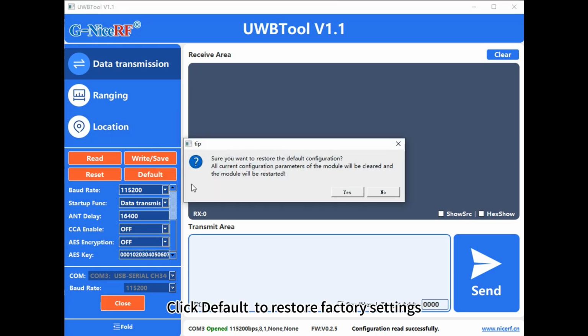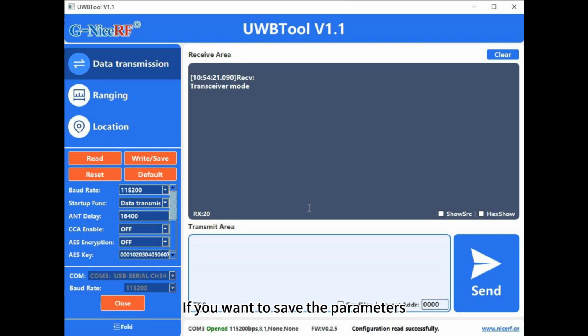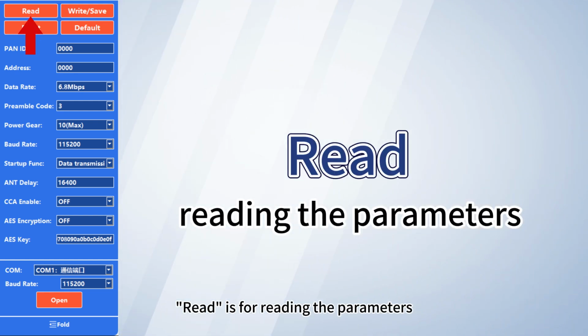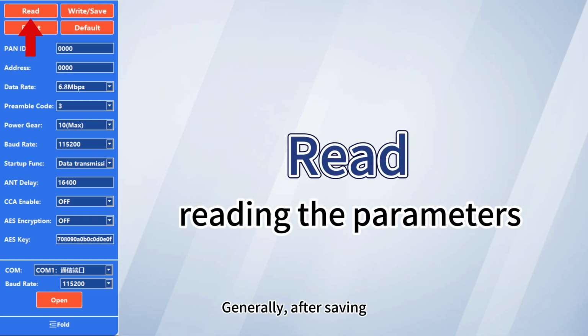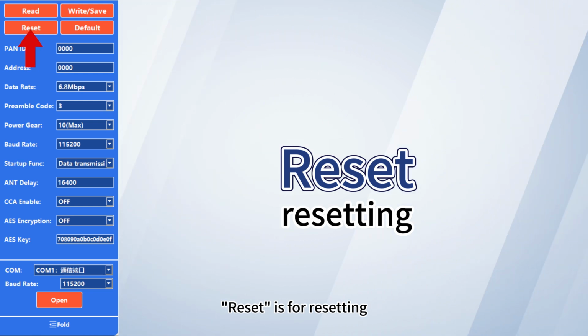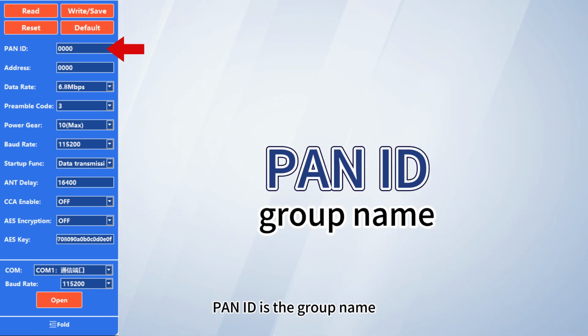Click Default to restore factory settings. If you want to save the parameters, click Write or Save. Read is for reading the parameters. Generally, after saving, read the parameters again to prevent data from not being saved. Reset is for resetting. PAN ID is the group name.